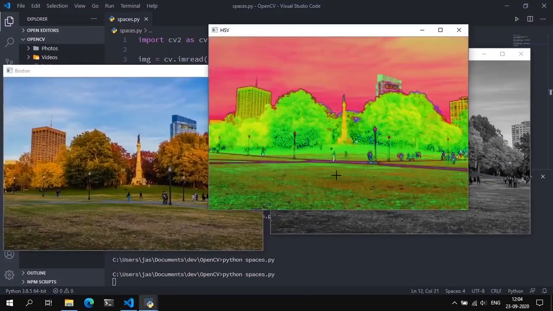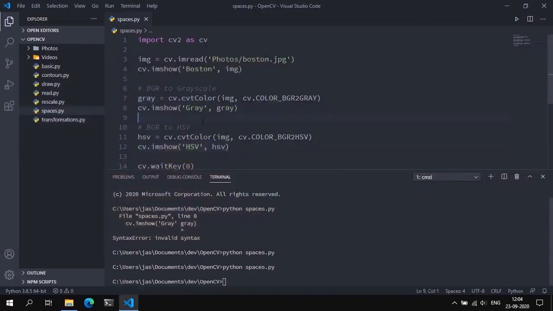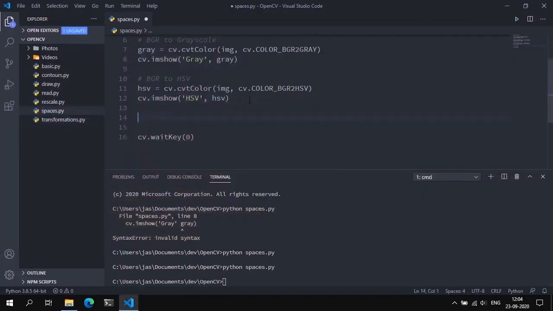And this is the HSV version of this BGR image. As you can see, there is a lot of green in this area and the skies are reddish. Now we also have another kind of color space, and that is called the LAB color space. So we're going to convert from BGR to LAB. This is sometimes represented as L*a*b, but feel free to use whatever you want.